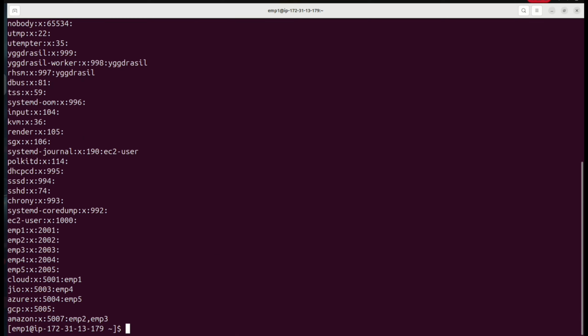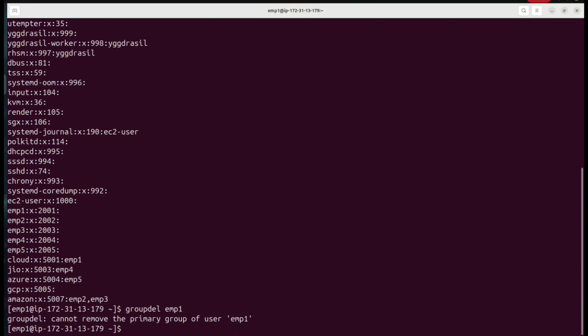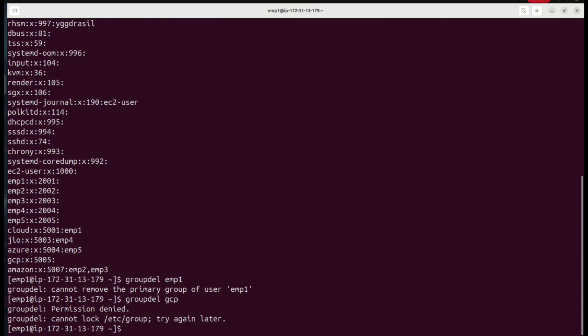So now from this I am trying to delete a group using the groupdel command. So here emp1 is the primary group. We can't delete a primary group. After that I am trying to delete another group using the groupdel command and the name of the group, gcp. It is saying permission denied because we are the emp1 user, and emp1 is not in the sudo file, which means it doesn't have the permission to run sudo. They can perform root level actions, so we have to be the root user.